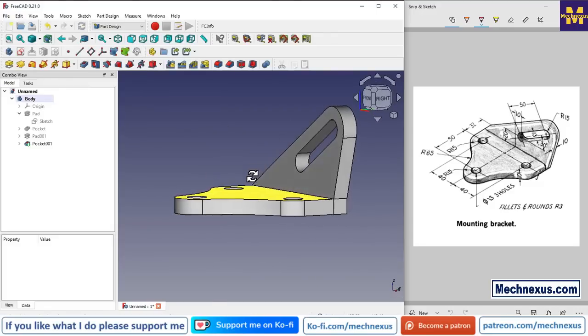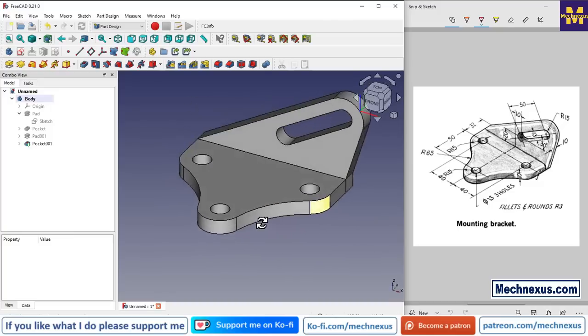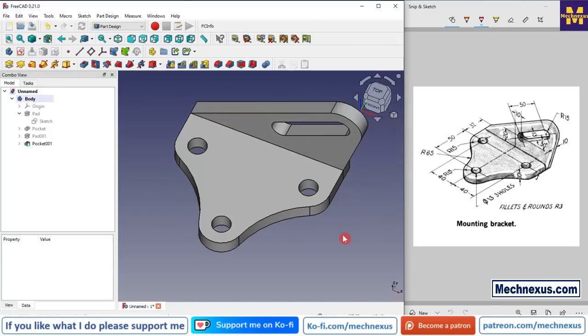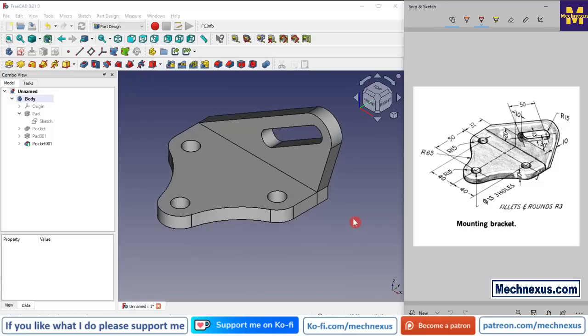So we have made all the features, and here is a common note: fillet and round of R3, so we can provide a fillet to all the edges of this part, but I'm not going to do this because the tutorial length will be too long. So this is how we have achieved the overall shape of this mounting bracket in FreeCAD. So this is all about this tutorial. Thank you for watching and thank you for your valuable time.